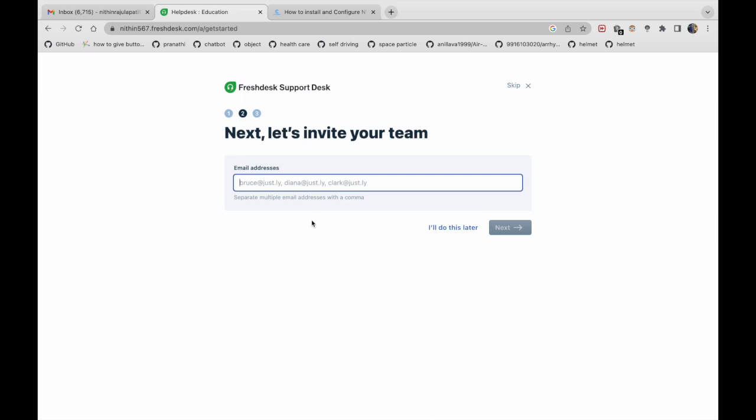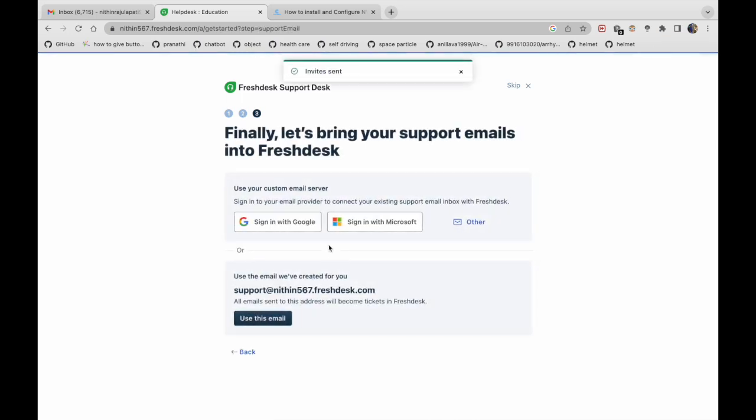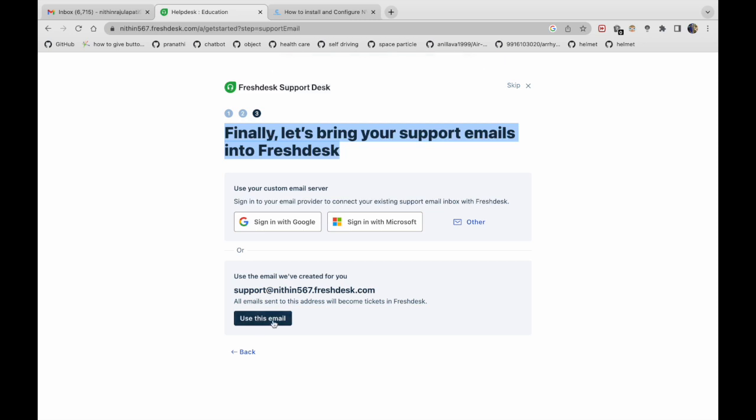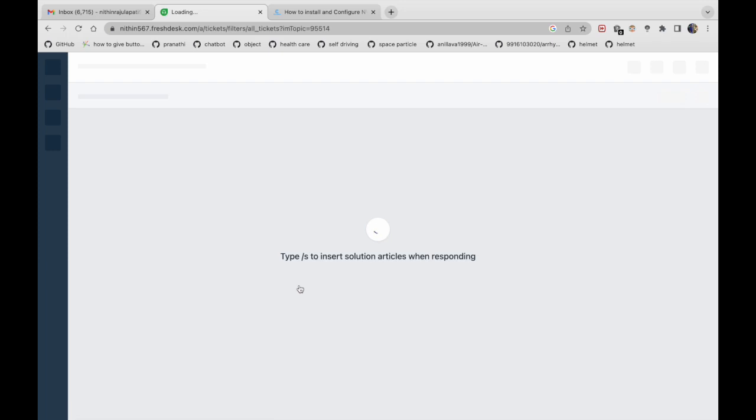It asks for the email address that you are having. You can enter your original mail address, or if you are having any business mail, you can also enter that. In my case, I am having both the mails, so I am entering my business mail as well as my original mail address. Freshdesk asks what is the mail that we are going to use. In my case, I am clicking use this mail. Click on start using Freshdesk. So now here is the actual user interface of the Freshdesk.